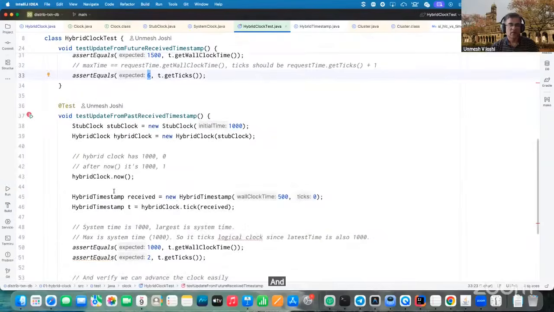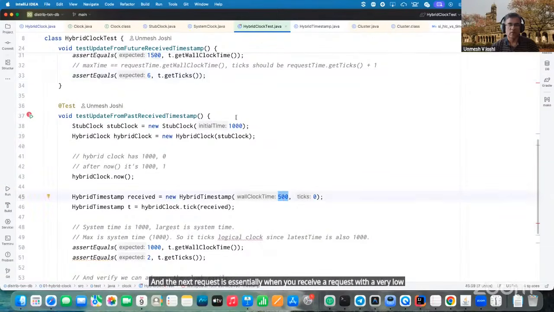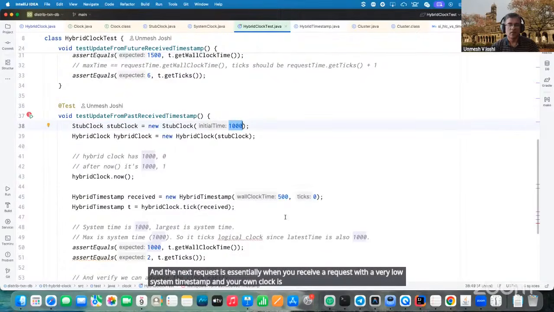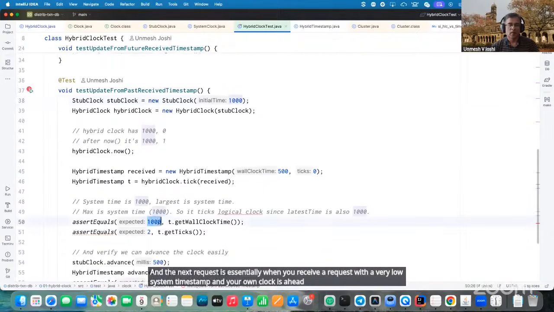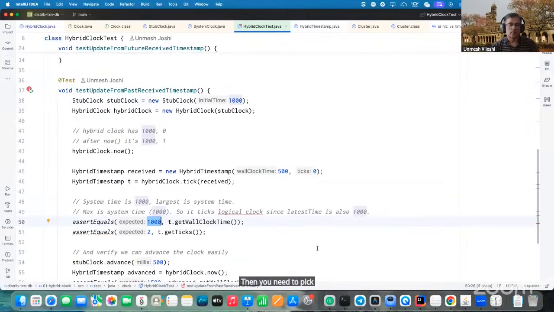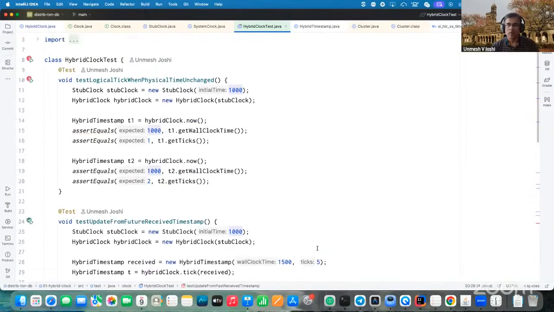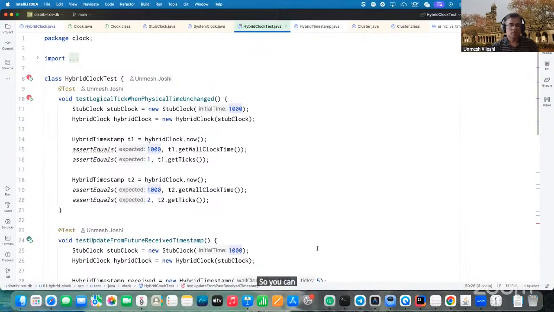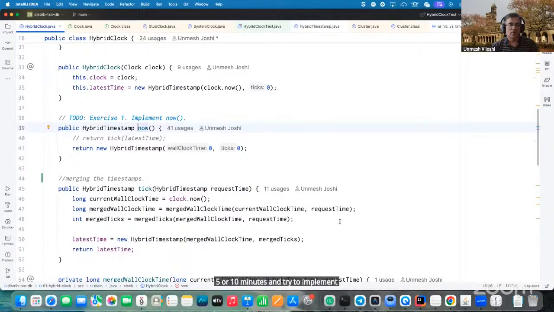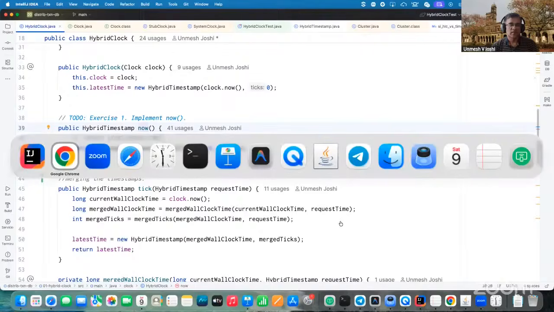And the next test is essentially when you receive a request with a very low system timestamp and your own clock is ahead, then you need to pick the latest one. So you can take like 5 or 10 minutes and try to implement this now method and see if the test passes.